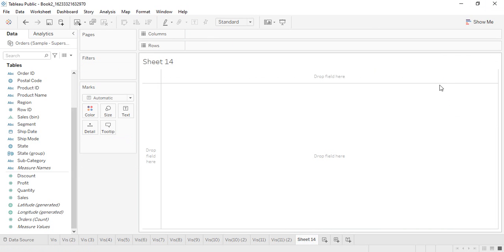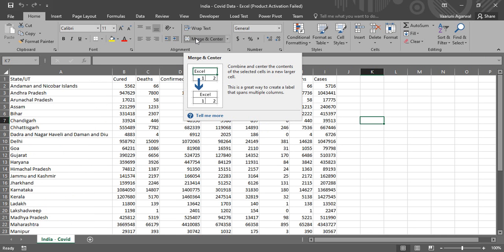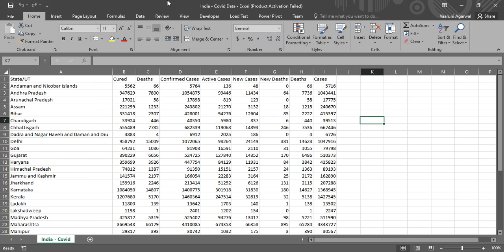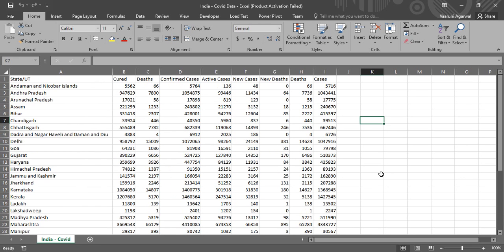So first of all, let's take a look at a data set that we would be using for this purpose. Okay. So this is our data set. This is the name of the states of India, states and union territories, and some data about COVID-19, right? Like the cases, the deaths, etc., the cured people. There are a few records. Let's just take a look at them.